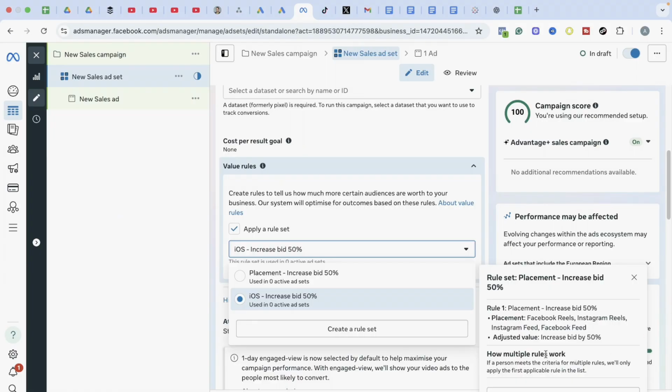So if you come to this place, you see, if a person meets the criteria for multiple values, we will only apply the first rule in the list. So that's what they are saying. If a person meets the criteria for multiple values, we will only apply the first applicable rule in the list. That is how you can use value rules in your campaign.